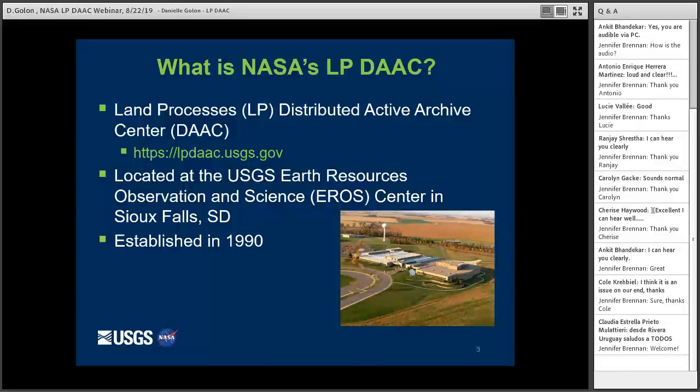So let's jump right in. So what is NASA's LP DAAC? Well, as I mentioned, we are the Land Processes Distributed Active Archive Center. We're located at the USGS Earth Resources Observation and Science, or EROS Center in Sioux Falls, South Dakota. The LP DAAC was established in 1990, whereas EROS itself was established in the 1970s.